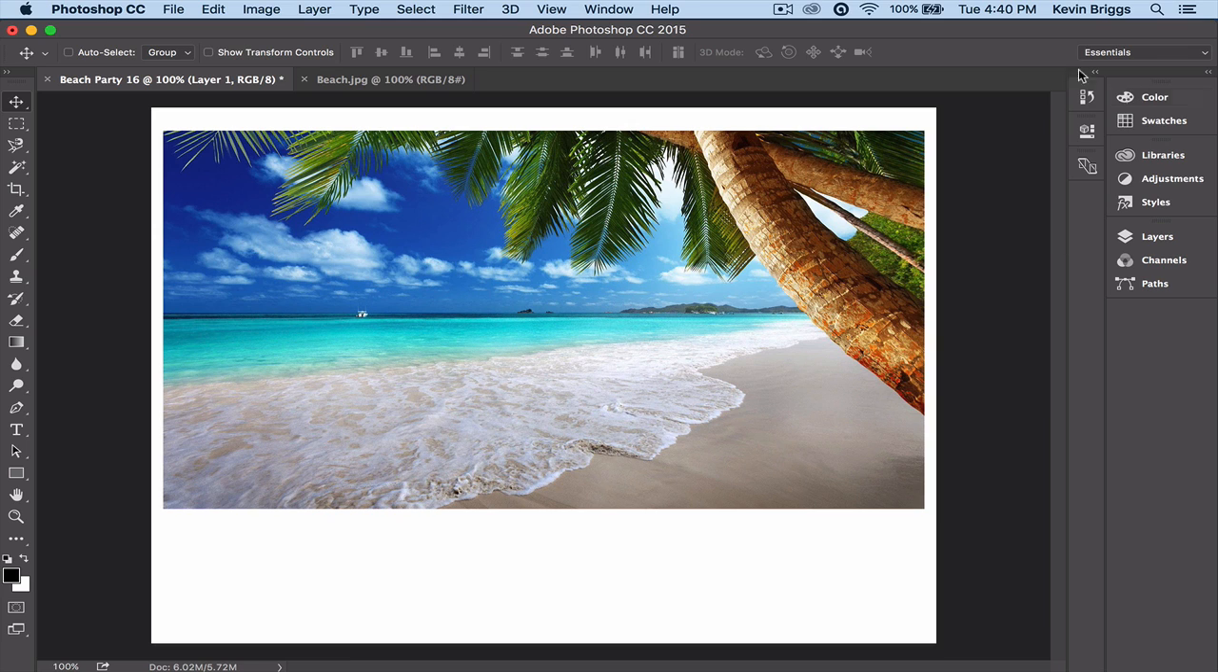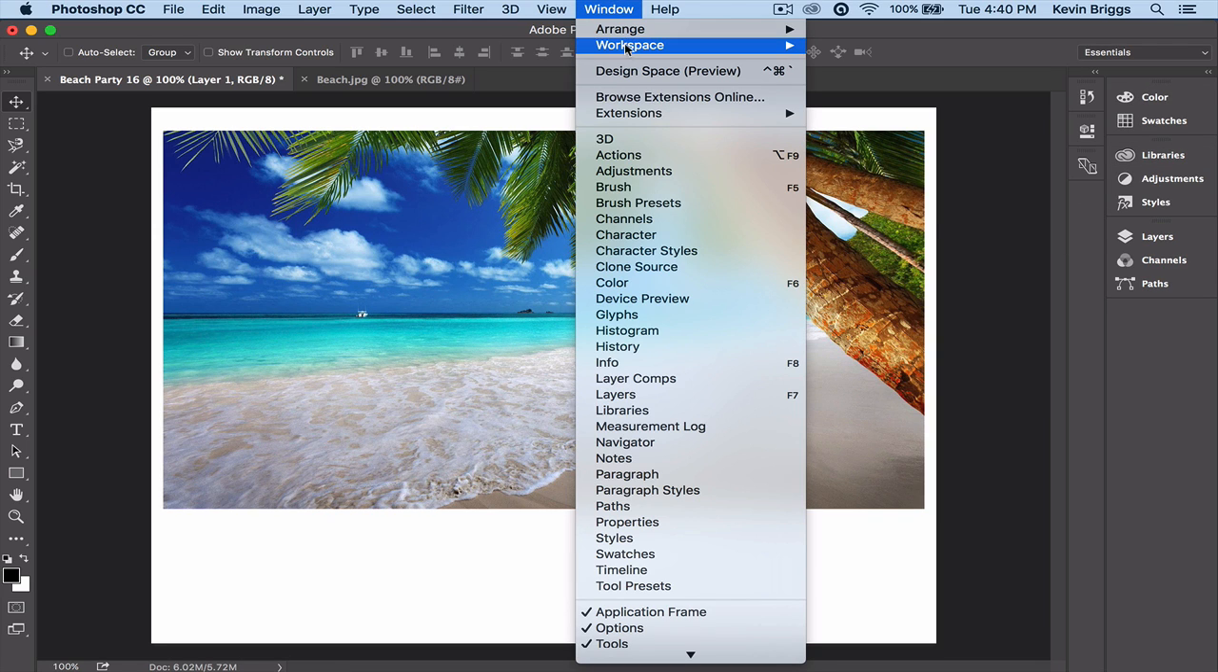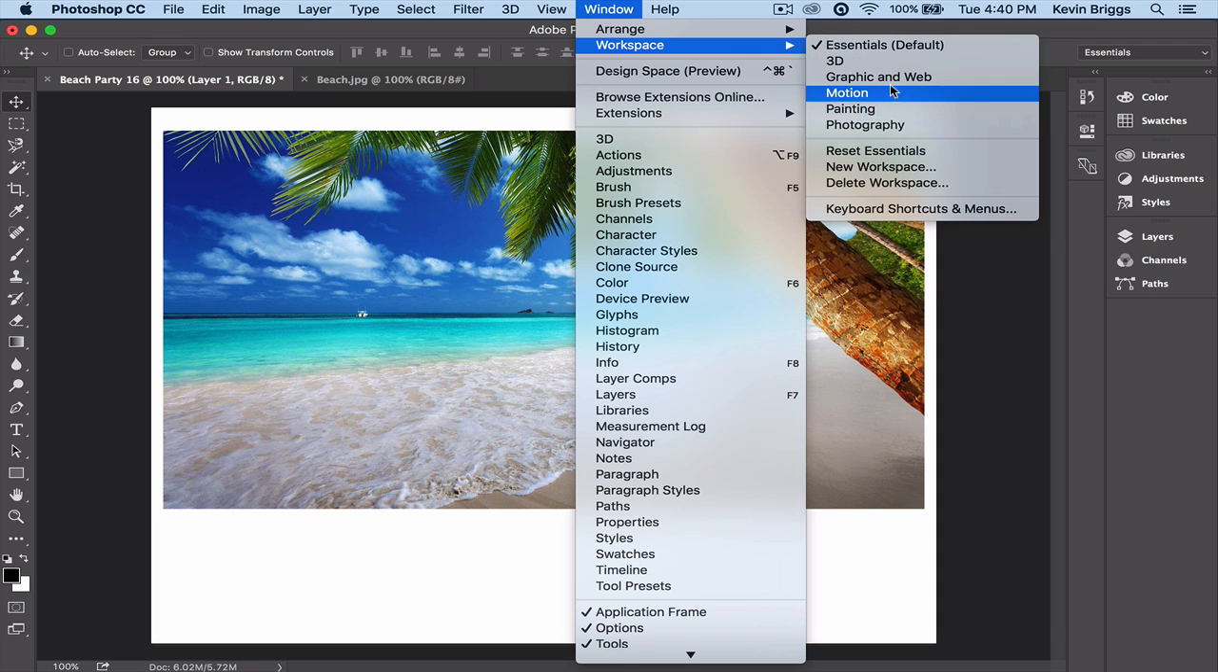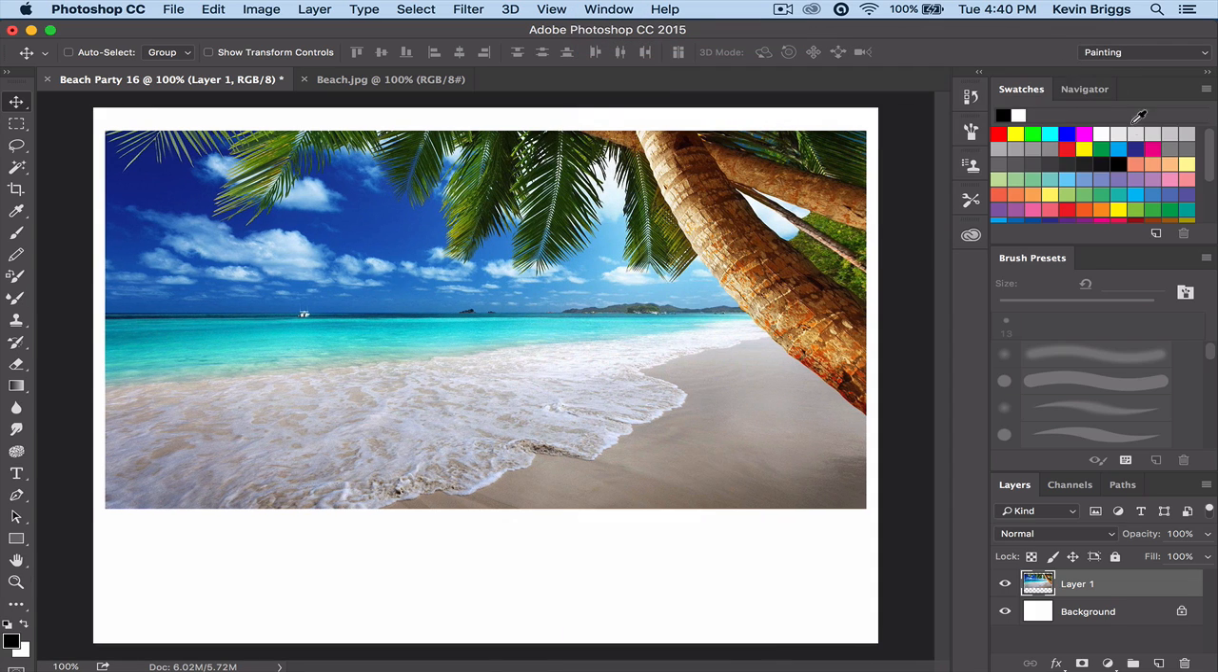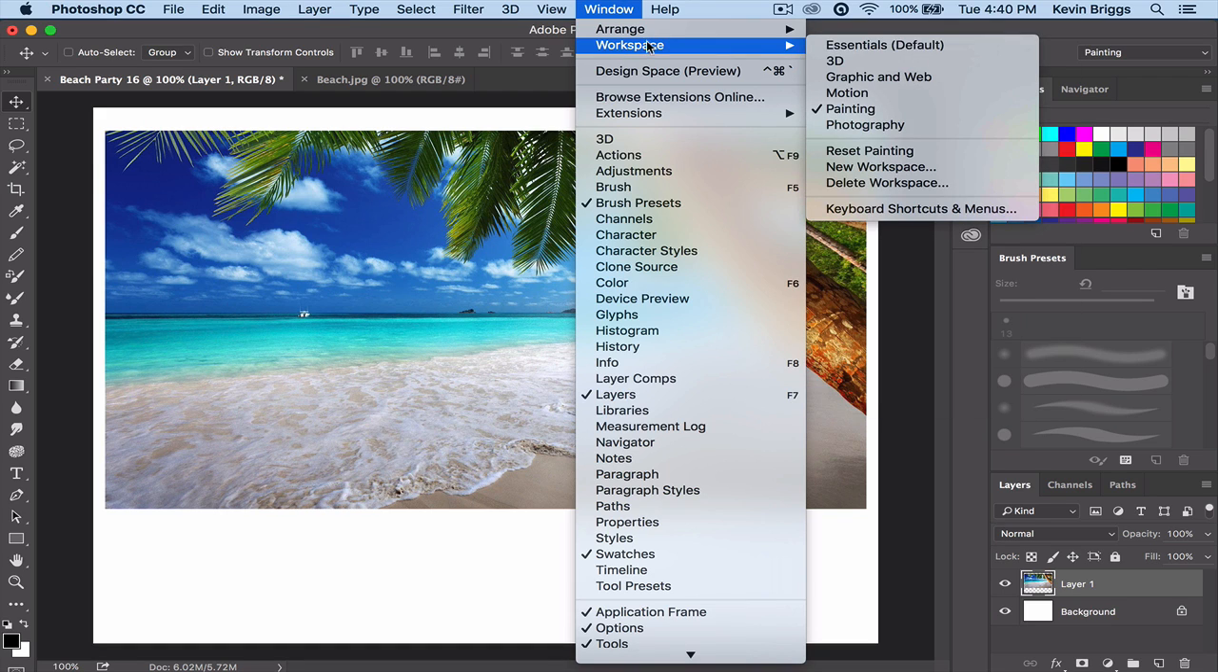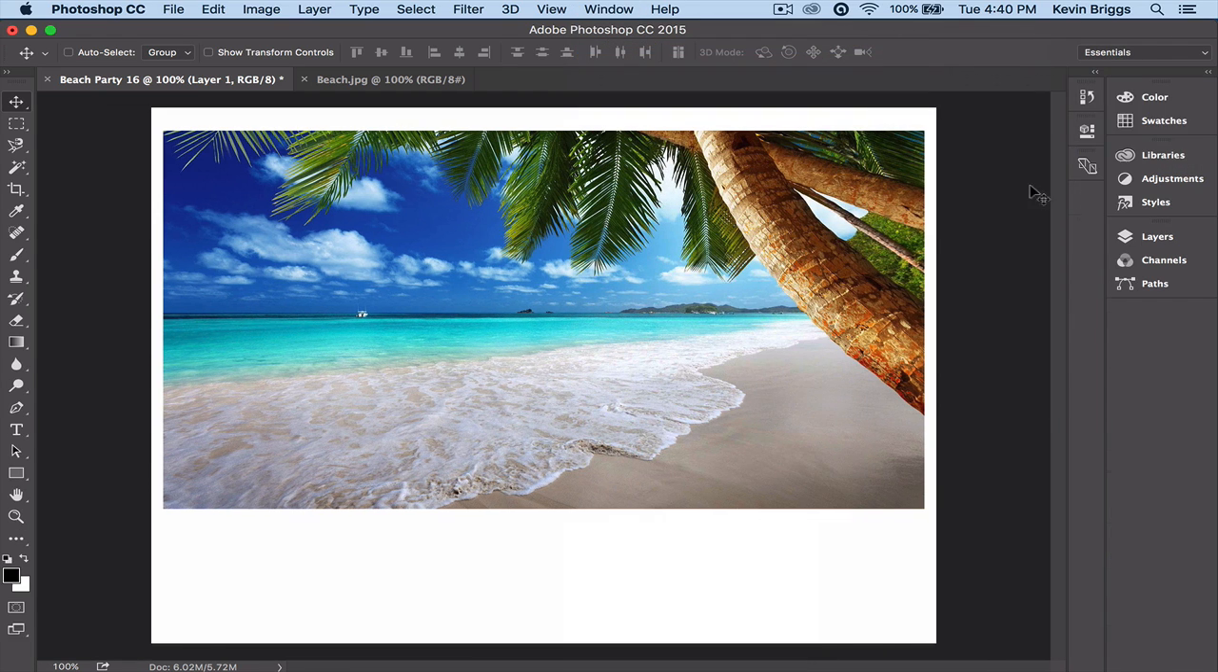Oh, one more thing, mine is like this. If yours isn't like that, you can change the workspaces. So if you're painting, they have a default workspace that would be good if you were painting, and so on. You still have all the tools no matter where you are, just the default setup is a little different. So I am in Essentials, default. So if yours doesn't look like mine, that's probably why.